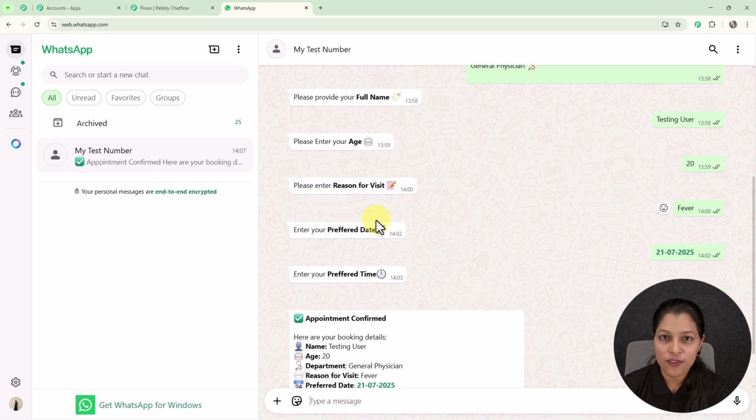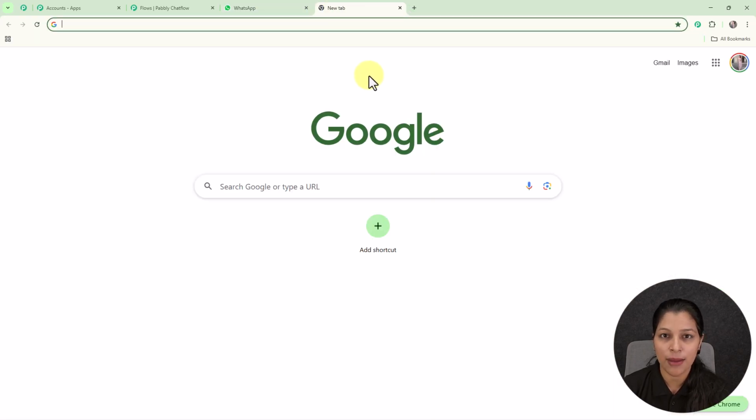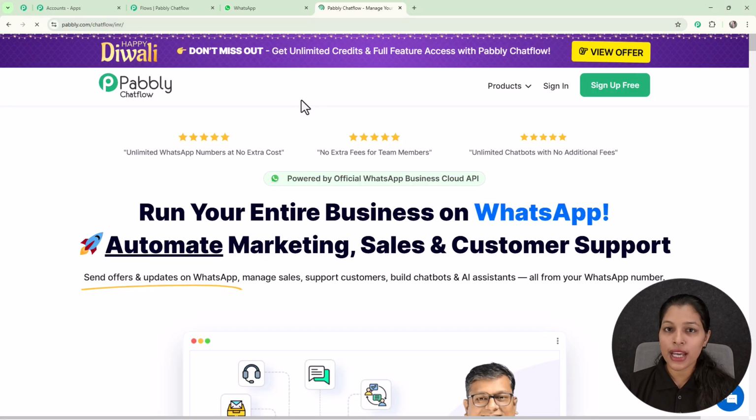For creating this WhatsApp chatbot, you have to access Pabbly Chatflow, and for accessing Pabbly Chatflow, you just have to type its URL in a new tab. That is pabbly.com/chatflow. Once you enter the URL, you will get the landing page of Pabbly, and here you can see we are getting two options, that is sign in and sign up free.